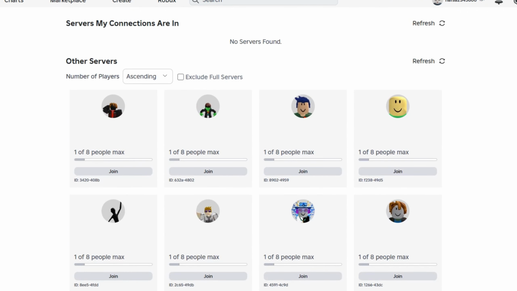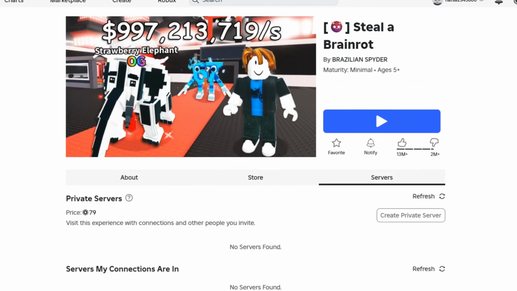So in summary, join an admin server through friends with admin access, or manually find admins by sorting and recognizing avatars.